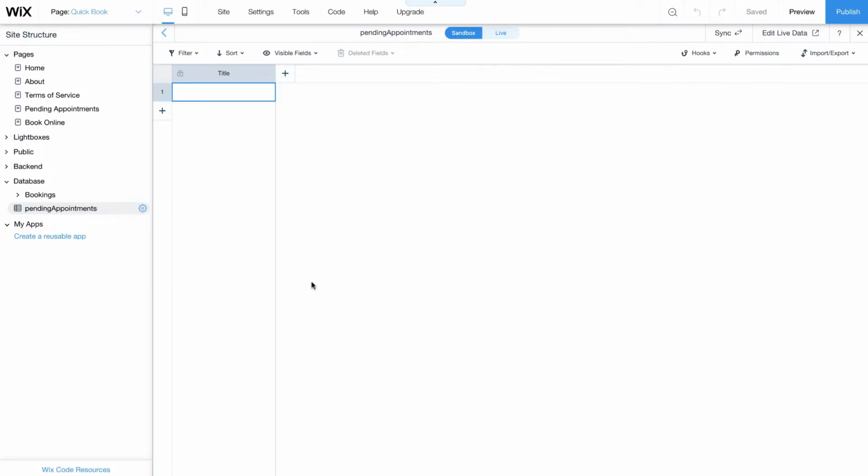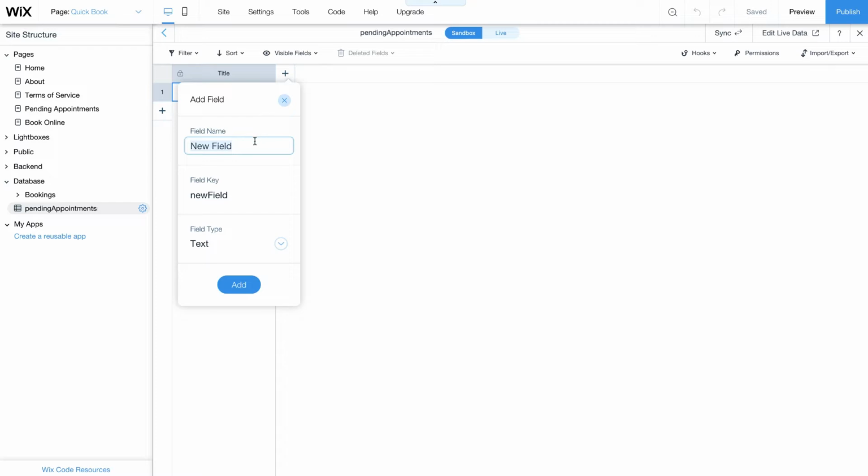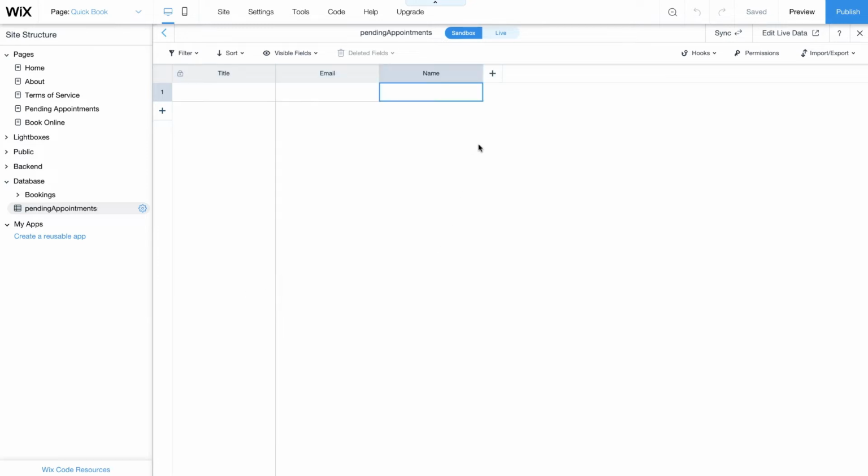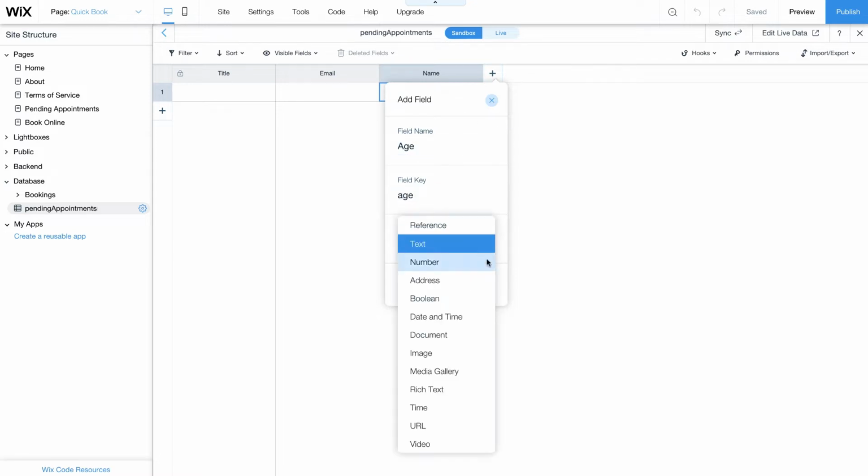This collection will be used to store pending requests, which you'll be able to view and manage from an admin page. Next, set up each field in your collection. First, you'll add fields that store your client info. For now, ignore the title field. Click the plus here to add a new field. Under Field Name, write Email, and make sure the type is text. Then click Add. Add a field for name and another for age. For the age field, make sure to select Number under field type.